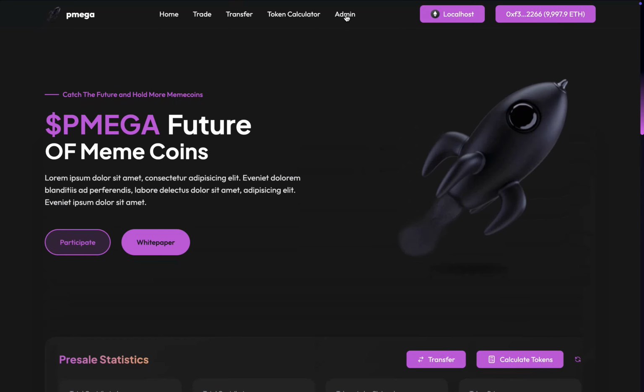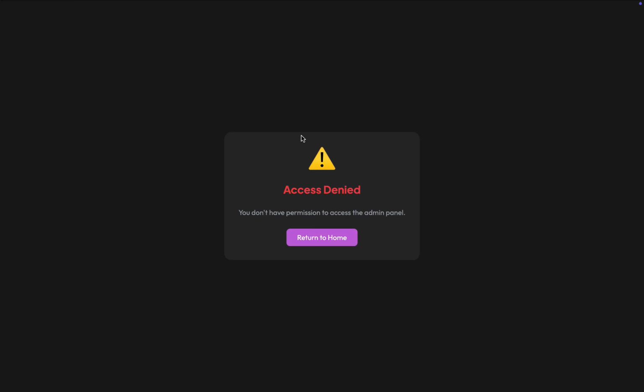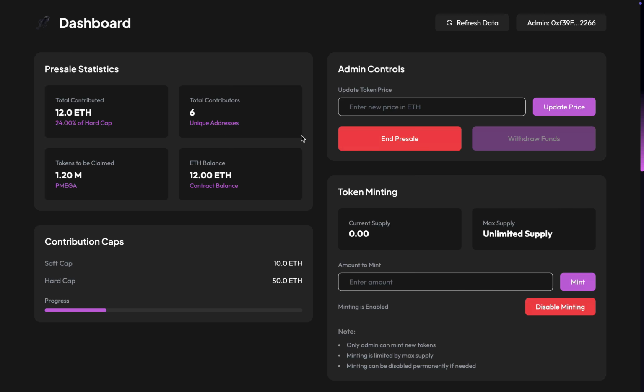Now I can come back to the admin, and here I will find all the details about the contract and how much investment we have got. We have got the control over the contract, so we can make some account tax free or burn free. That's all we can control right from here. So you can see this is the top bar we have. We can simply click and refresh.